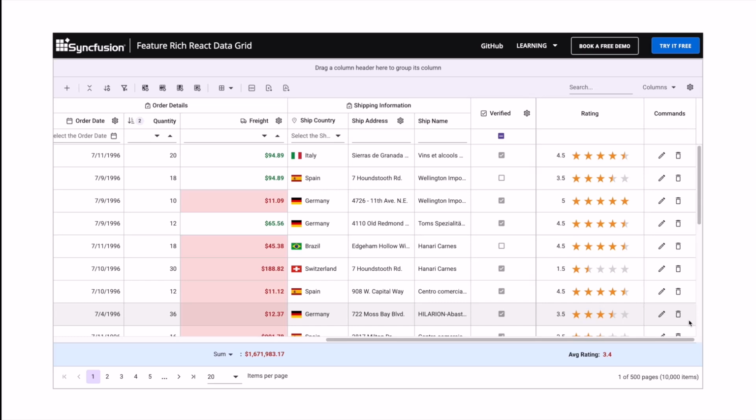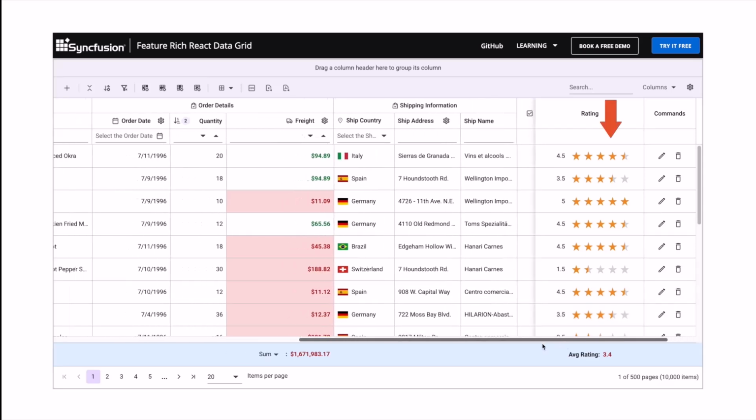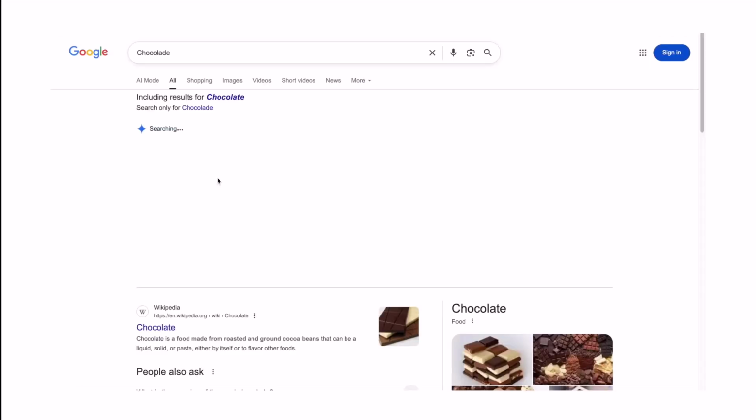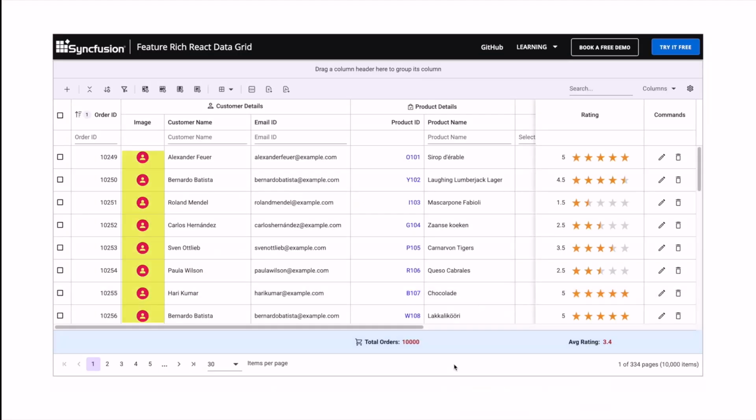In this sample, we've gone beyond plain text. We have rendered a rating component directly inside a cell to show user feedback. Added hyperlinks using anchor tags for quick navigation to external pages. Displayed images to visually represent data.